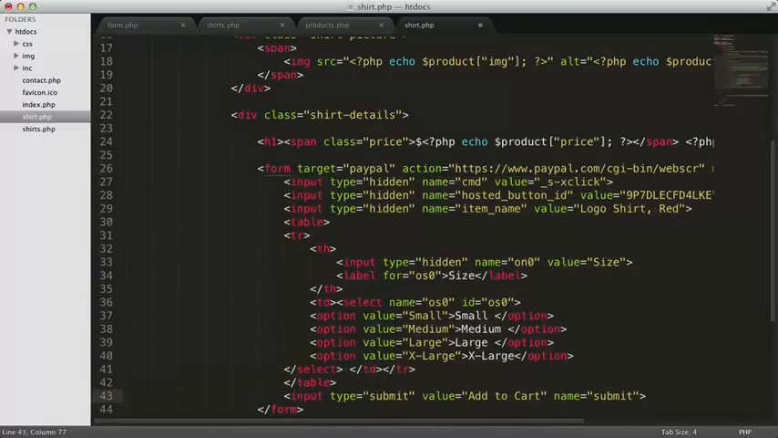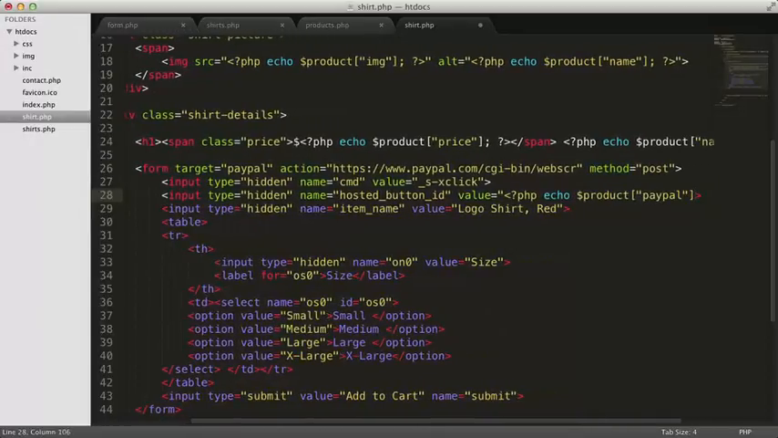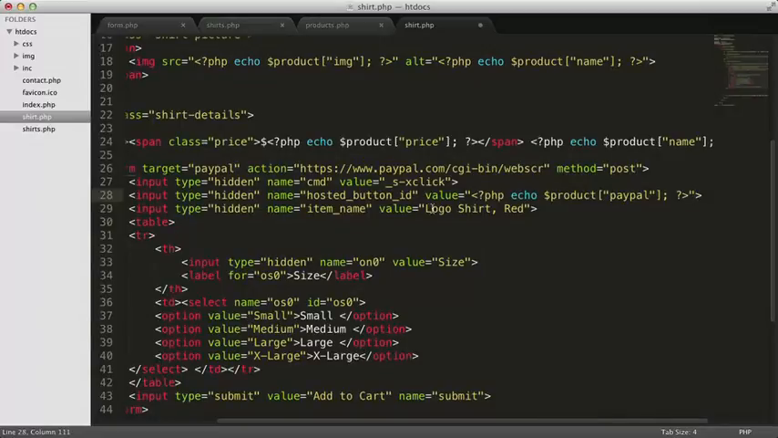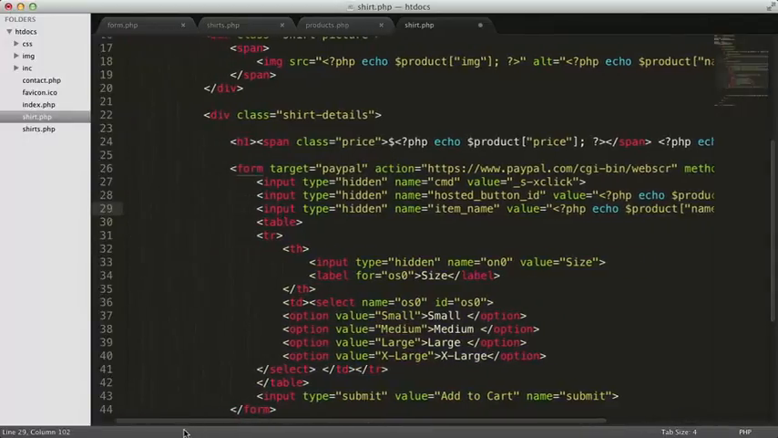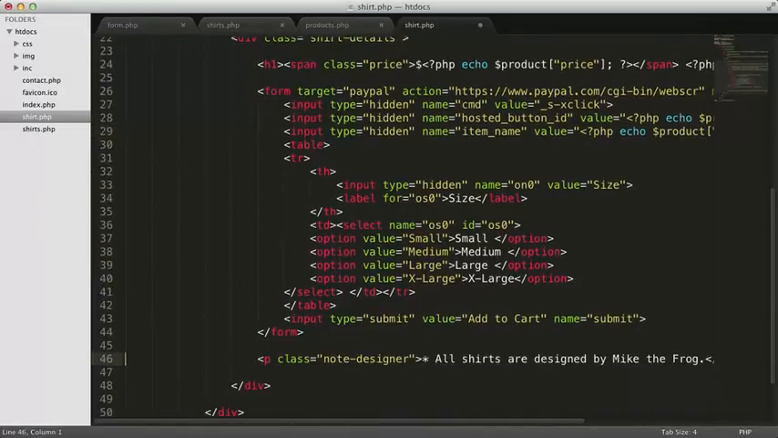Most of the form will remain the same from shirt to shirt, but we need to get a few of the values from the array. The PayPal ID is different from shirt to shirt. Item name is also different. Let's see, I think that's it. If you're thinking that the available sizes will vary from shirt to shirt, you're right. Patience though, we'll get to that shortly.